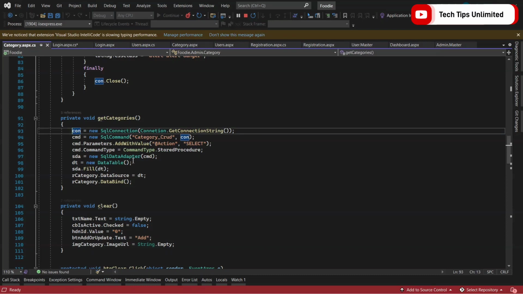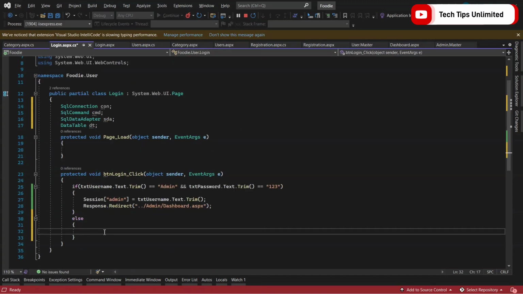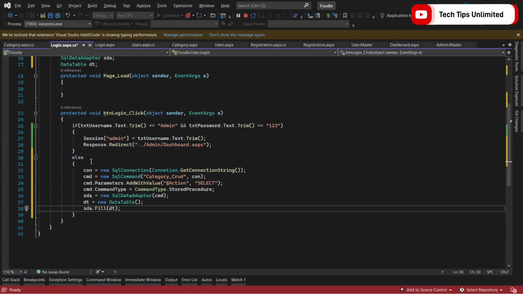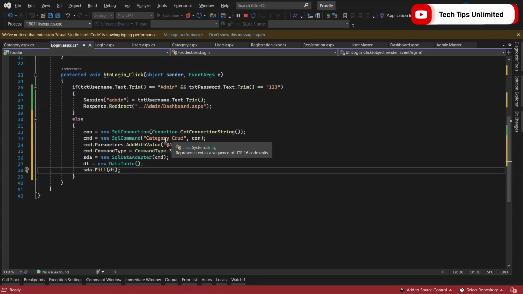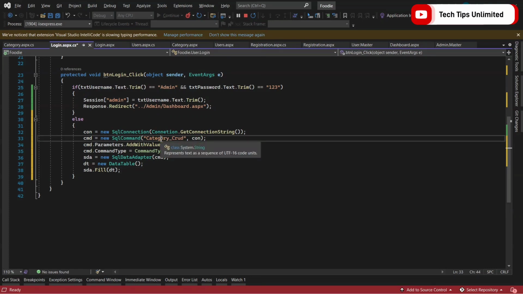Copy the code from here to here, and paste it here in the else block. We need to change the stored procedure name here, that is userCRUD. We already created this stored procedure in a previous video, when we were doing the registration page.